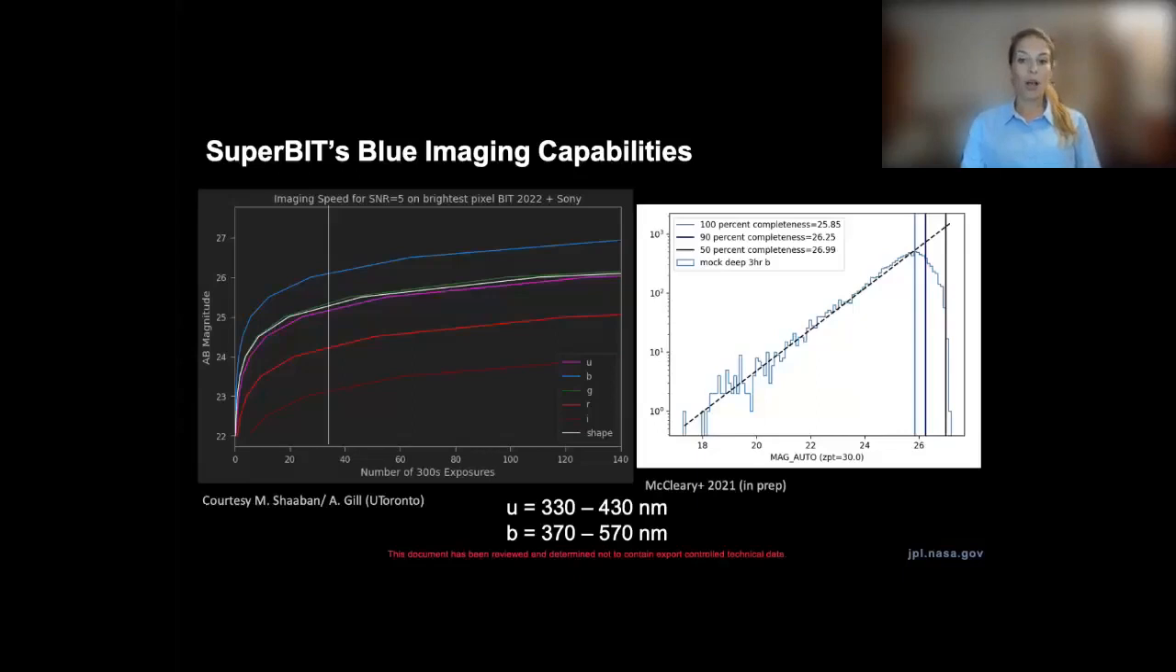The plot on the right is derived from one of my simulations of a SuperBIT cluster observation. It uses a galaxy catalog prepared by Ajay Gill, also a grad student at Toronto, containing fluxes of COSMOS 2015 galaxies converted into SuperBIT magnitudes. Our estimates converge on the fact that in 3 hours, SuperBIT can reach a depth of 26.2 in the B filter. Getting to B of about 26 is more or less impossible from the ground, and certainly not over an area of 350 square arcminutes per cluster.